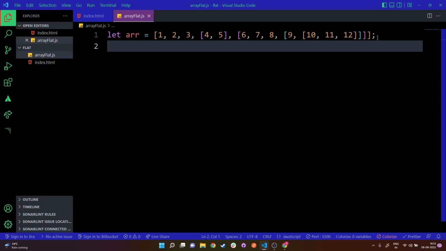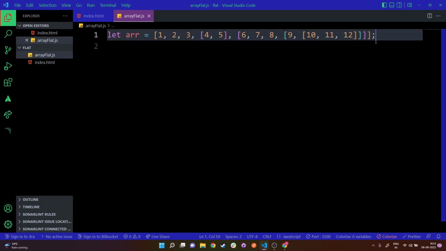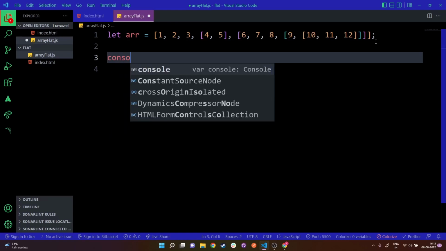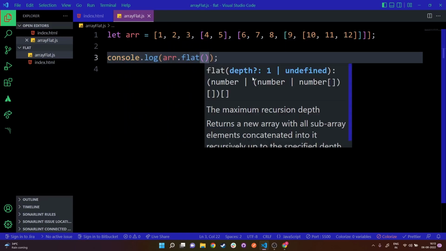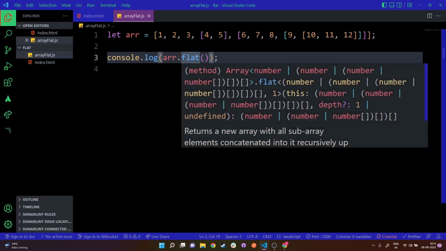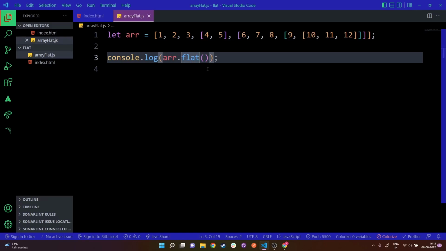Alright, so now let's just see how the flat method works. What I'm going to do over here is say console.log, and then array.flat. Now as you can see over here, the flat method takes one argument, which is a number, and that is nothing but the depth. So what does the depth do exactly? Whatever number I specify here as an argument, the flat method will only flatten up to that depth that I have specified over here.